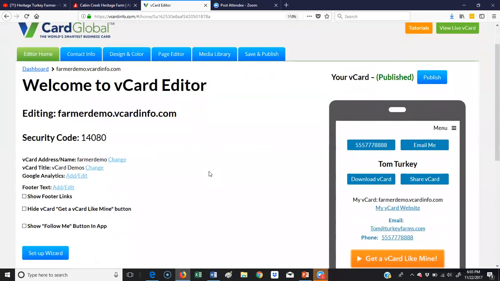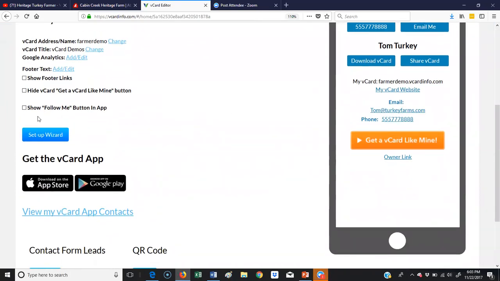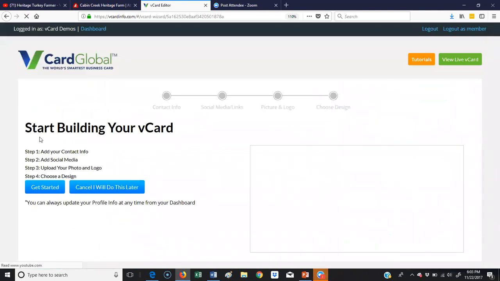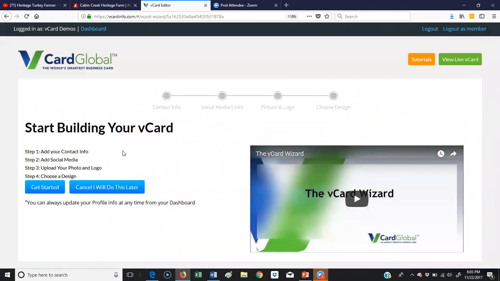So on your vCard itself, there is a blue button here, Setup Wizard. So if you want to go through the Setup Wizard ever again after you've done it the first time you log in, you'll see it just takes you right into the wizard, and you can walk through it. But if you want to go through it again, here it is. This is the blue button. And this is step by step. In the first step, we add our contact info. We'll add our social media, all of our chat profiles, our important links in the second step. In the third step, we'll upload a photo, a logo, and in the fourth step, we choose a design.